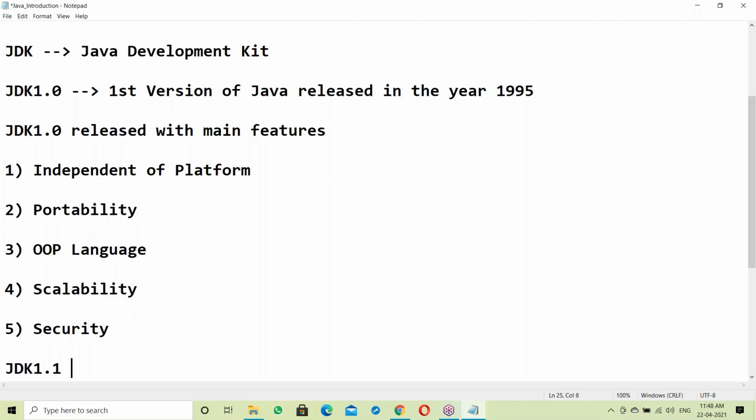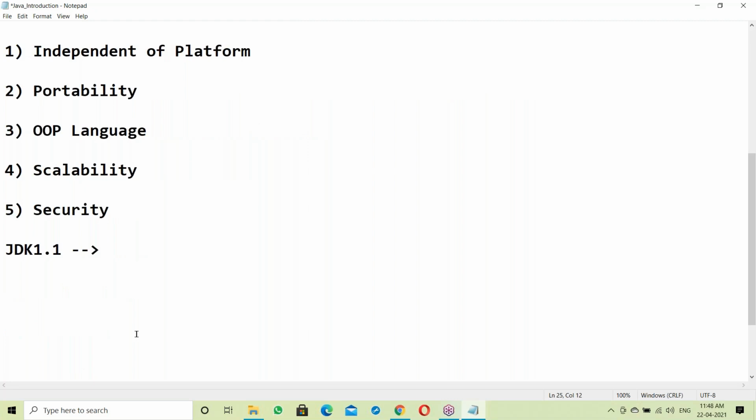Next version of Java, JDK 1.1. This is the second version of Java, released in the year 1996.